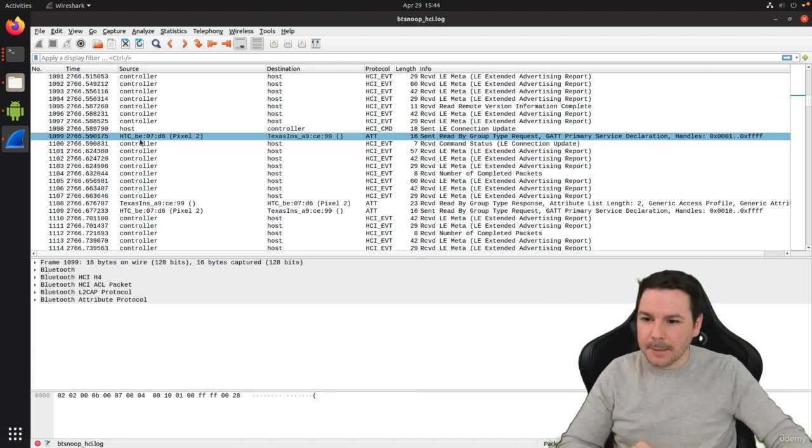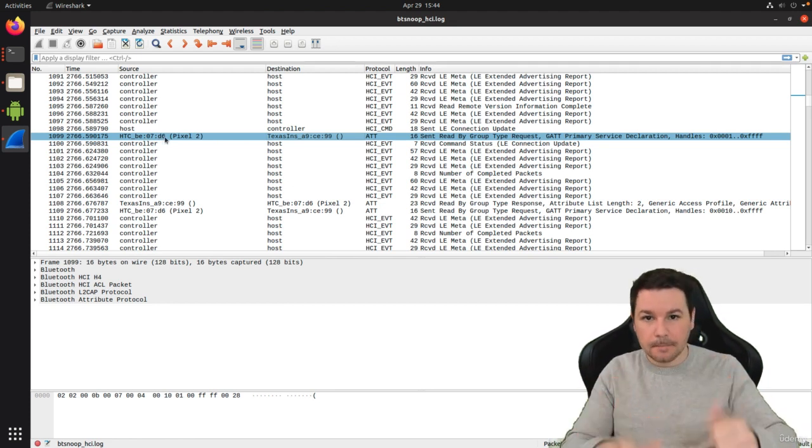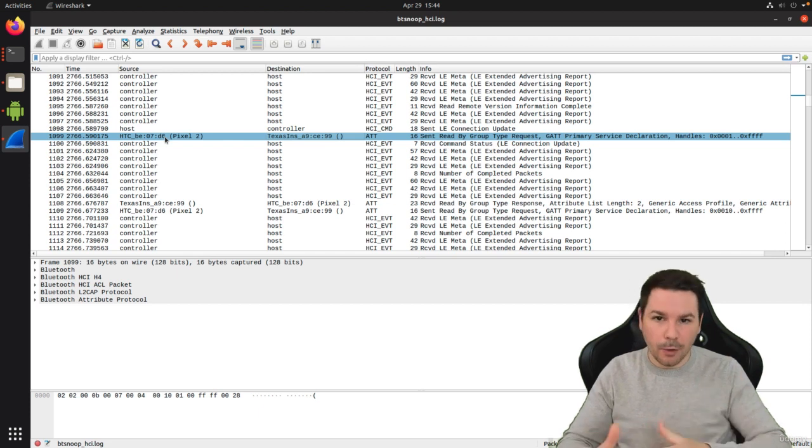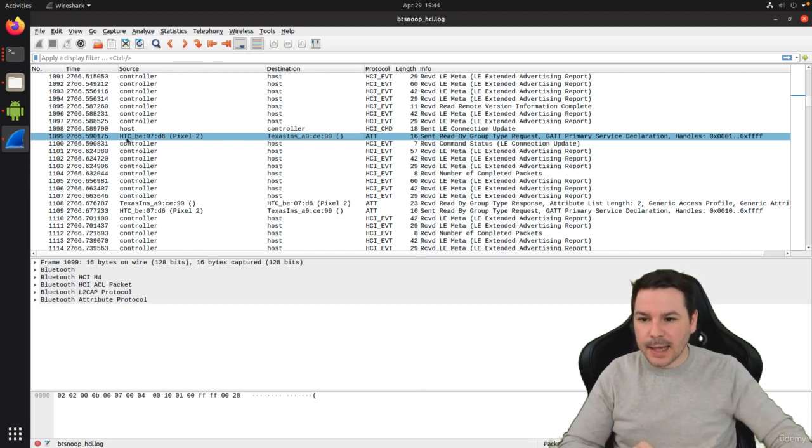Well, we can see HTC and then we can see 3 bytes. So the MAC address consists of 6 bytes. And the first 3 are regarding the vendor ID, which means in this case HTC. So Wireshark knows, okay, that's an HTC vendor, and this one is known for a Pixel device. The last 3 bytes are being shown over here. So these are just the last 3 bytes of our MAC address.